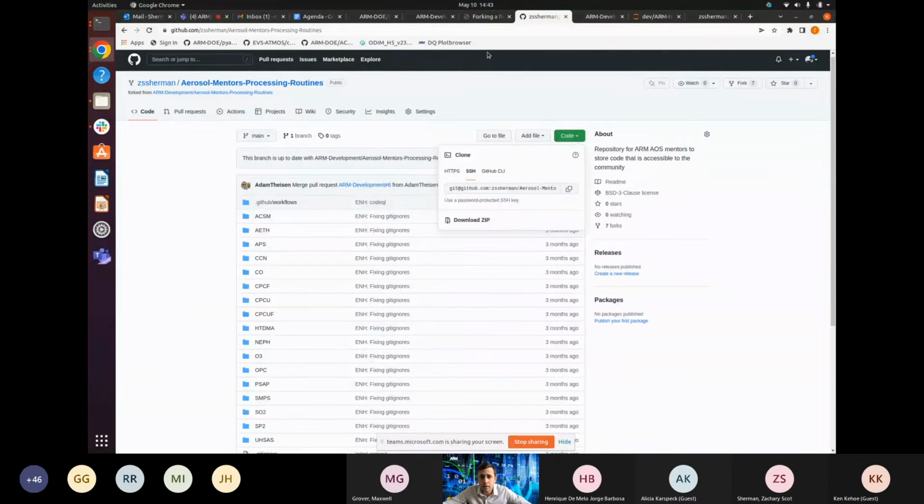Sorry, there's a question here. Can you pull new updates from the main repo to update your fork?